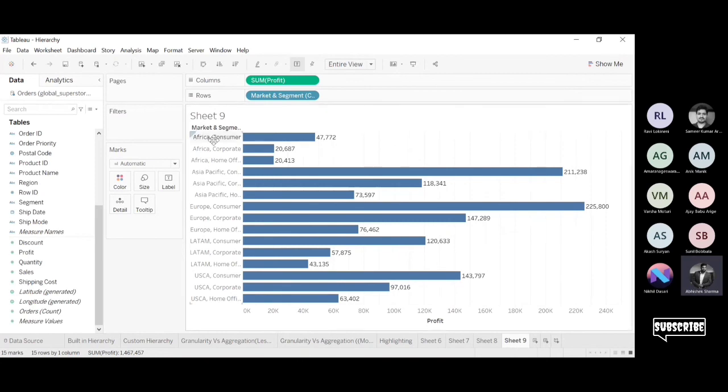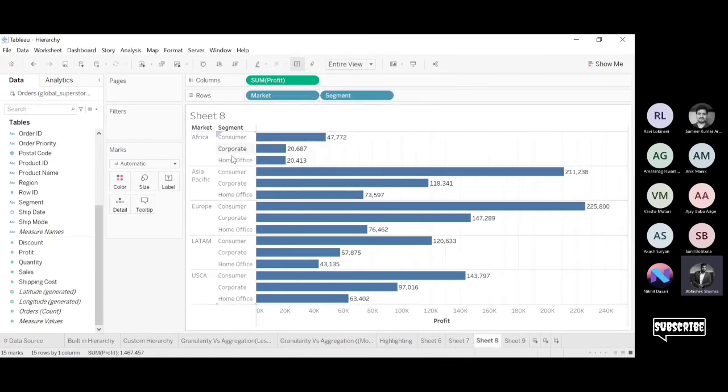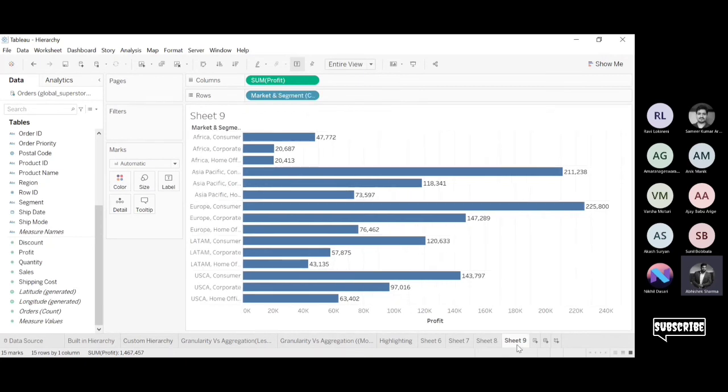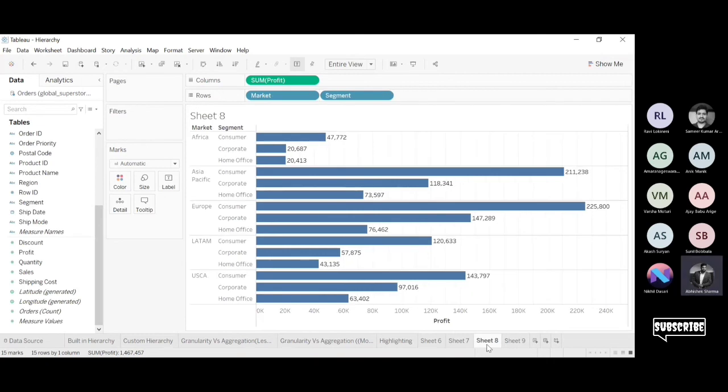It is telling me that in the African market for the consumer segment, this is my sales. Here also this was telling me the same thing, but there I had the option to expand or collapse this. So that is the only difference between combining fields and creating a hierarchy. Again, an important thing that I want you to understand. Any questions on this?